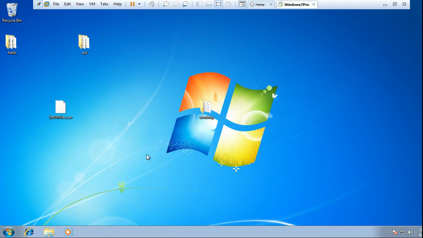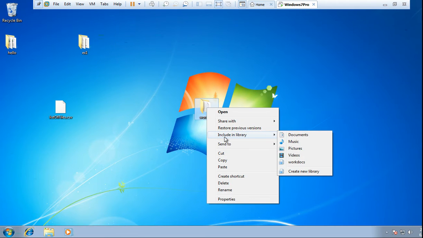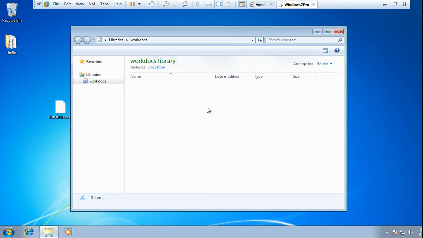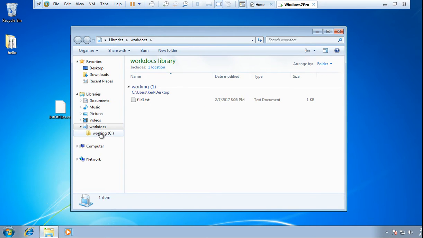So again, there's probably other ways to do it, but this one sort of is easiest and makes most sense to me. So I'm going to right-click on this, include in library, and now anything in this working folder will be included in that WorkDocs library.